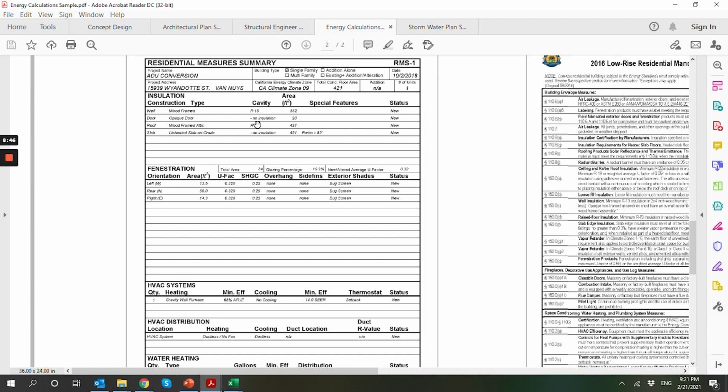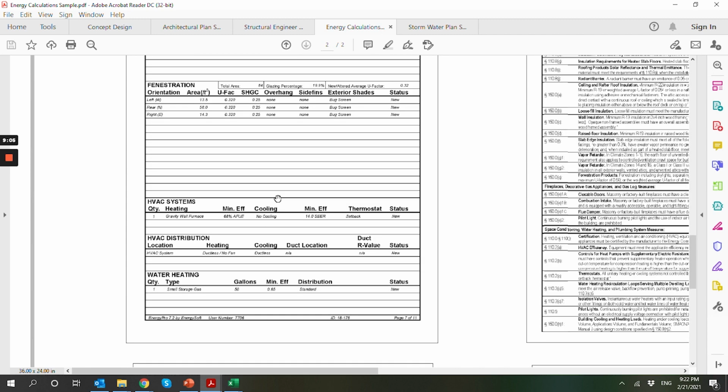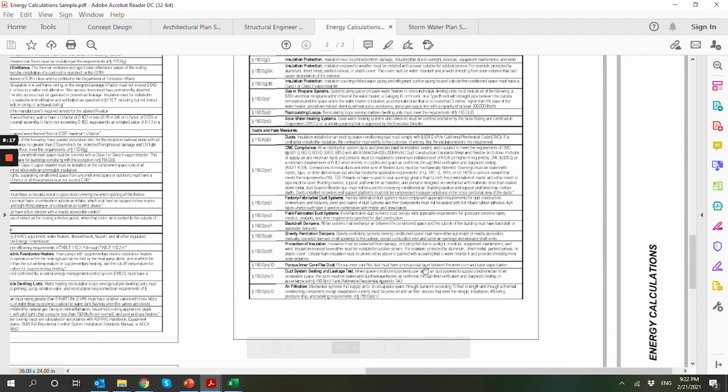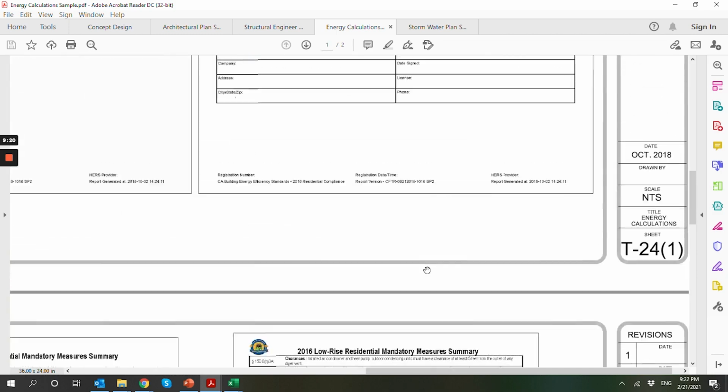It's going to show you the type of insulation and the square footage for the walls, for the ceiling, the attic. Oh, okay, those are the shades. Furnace. This is an HVAC that is ductless, mini split, and so forth. So this is your energy calculation that you're going to need to have.